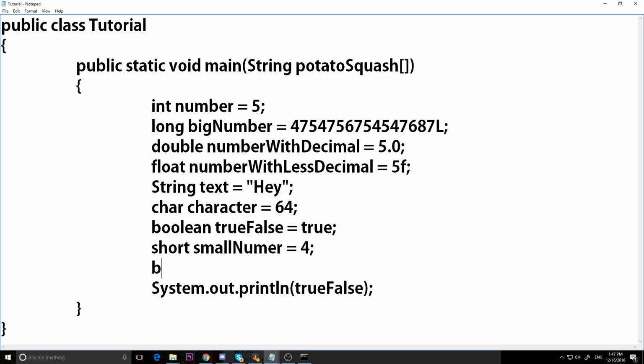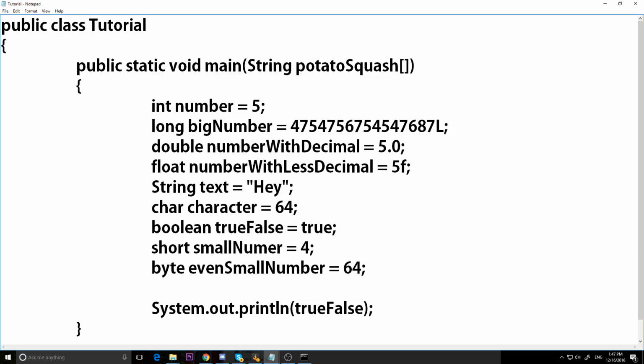And then byte. Byte is even smaller number. It's just not that small, but it's small. You know, like byte goes up to 16. Or is it 8 bits? If it's 8 bits, I think it's 128 is the for small. So we'll go for 64. All right, and I think that's everything. That's a primitive. All right, now let's discuss what these are in memory.